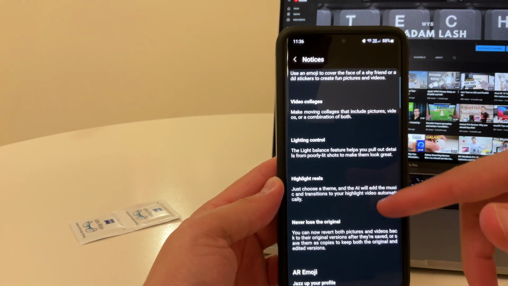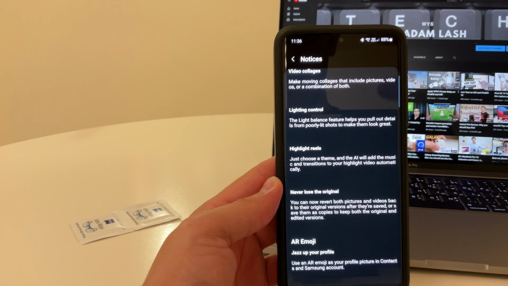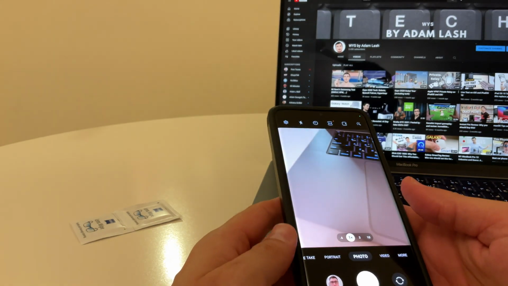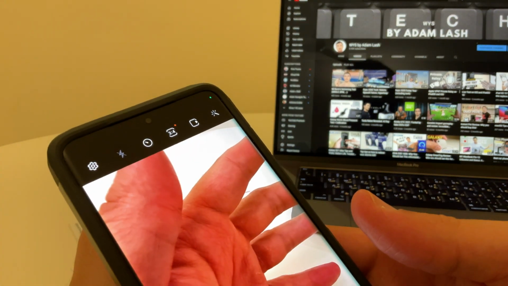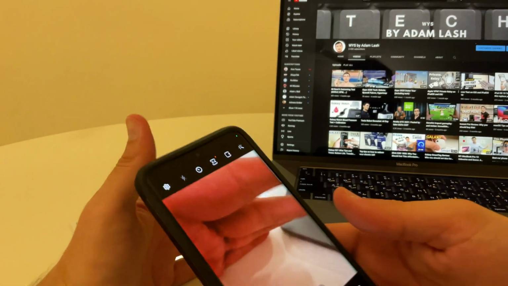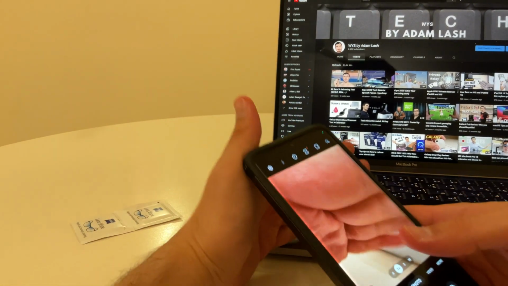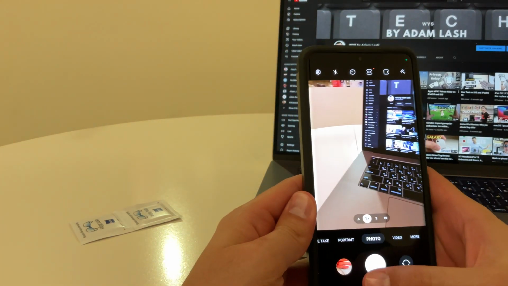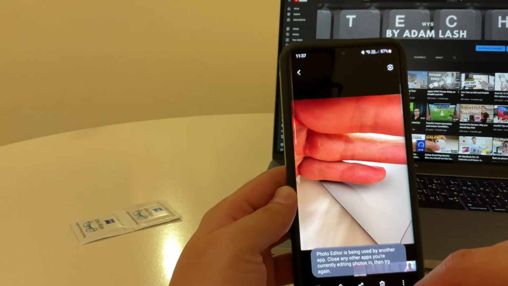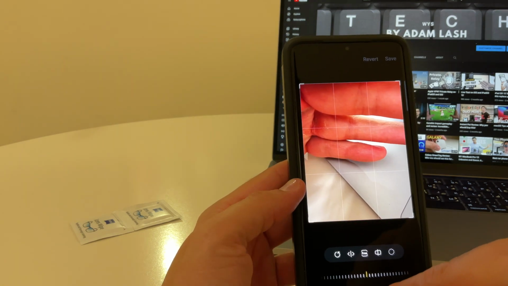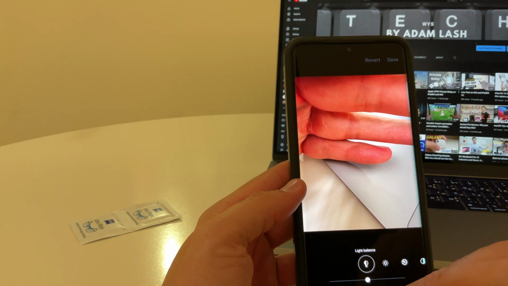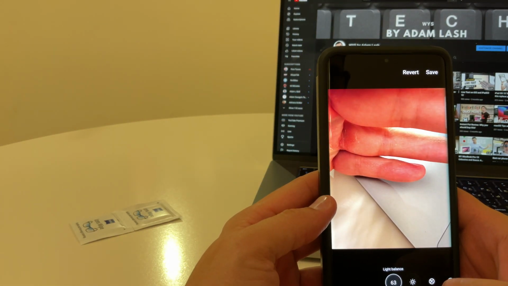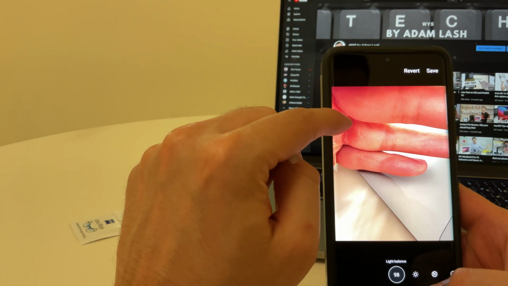You have lighting control, so the light balance feature helps you pull out details from poorly lit shots to make them look great. Let me take, for example, a picture like this. And let's say it's a dark picture. Let's say I'm taking a picture of my fingers right now, like this. And let's go to the editor. Let's go to the photo editor to test it out. Now this is what you see. That is called the light balance. And if you use that, that's going to help you pull out more details from the shot.